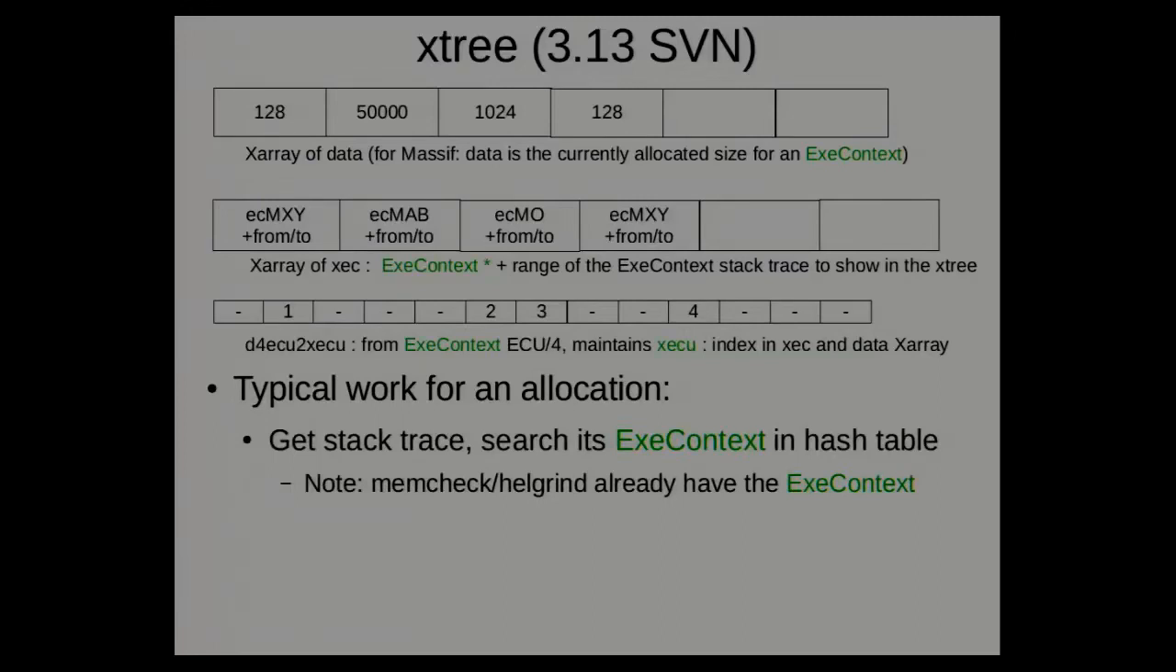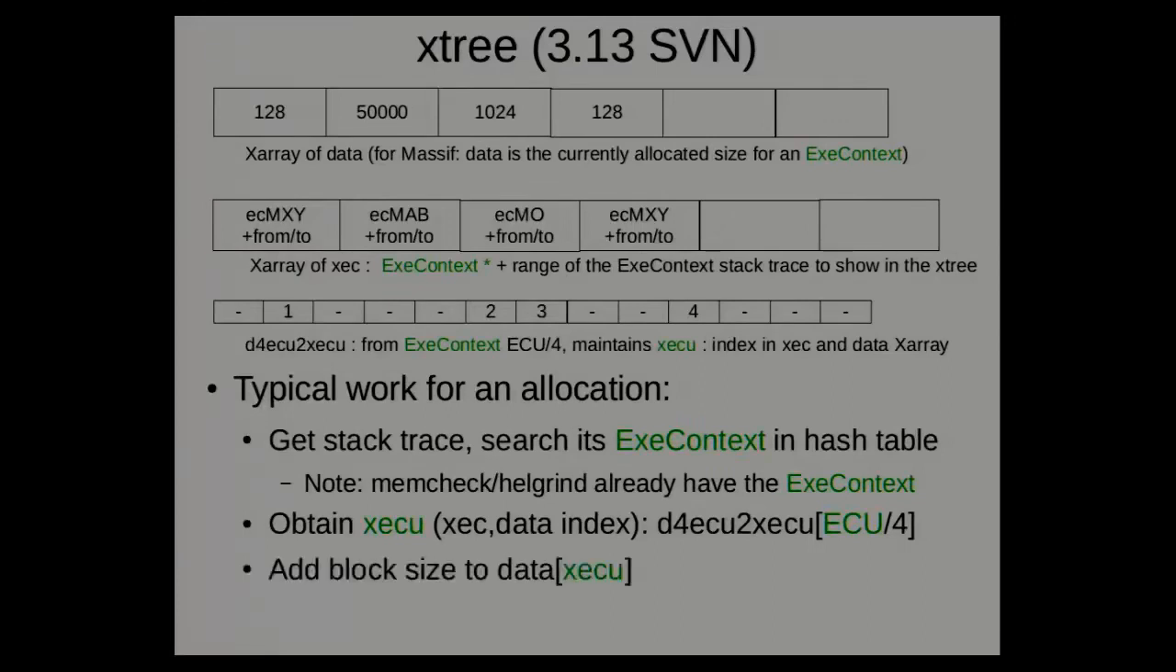They already have the exec context, so there is no need to do a new stack trace, because in any case Memcheck and Helgrind are already recording a stack trace for each allocation. So for Memcheck and Helgrind, no additional unwind is needed. Then we obtain the new XEQ, so the offset in this data structure, by indexing in this array the EQ of the exec context divided by 4. And then, once we have retrieved the offset in these arrays, we can just add the data that has just been allocated to this part.